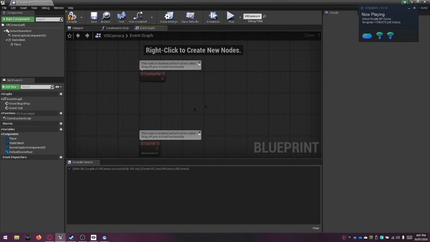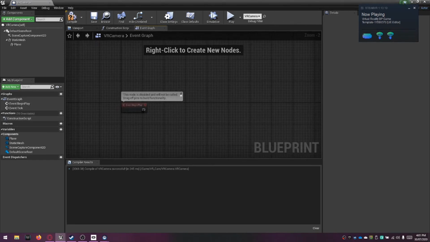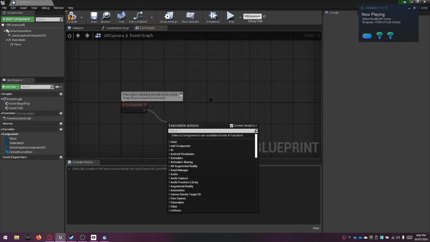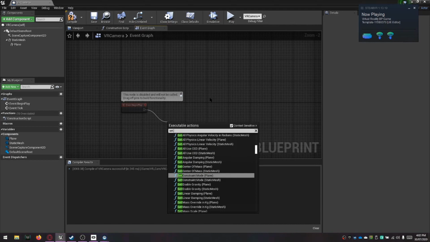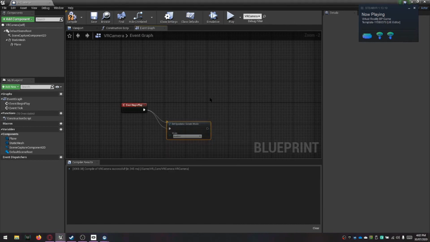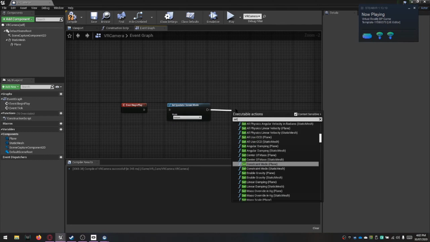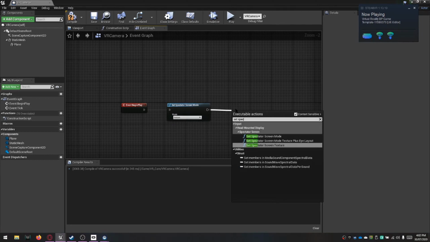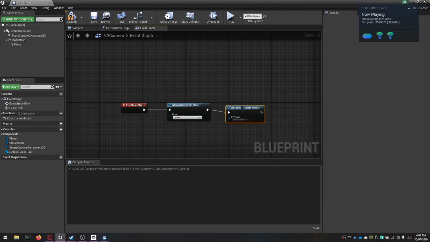Then we're going to go in here and we will start with the begin play. So we're going to go set spectator screen mode, and we're going to change that to texture, and then we're going to go set spectator screen texture, and we're going to leave that there.